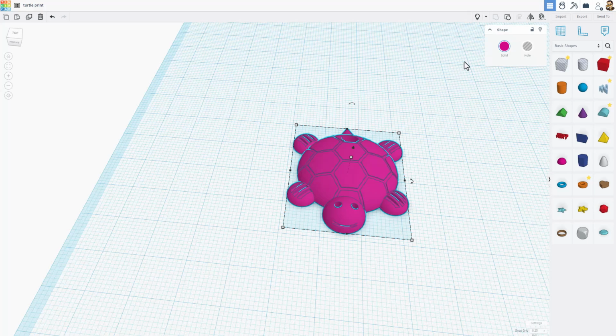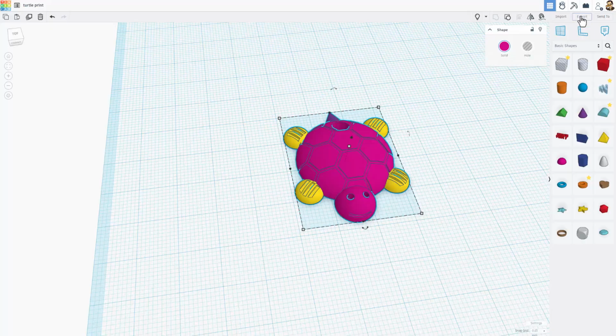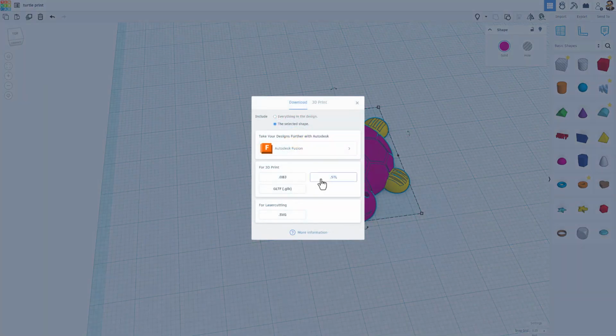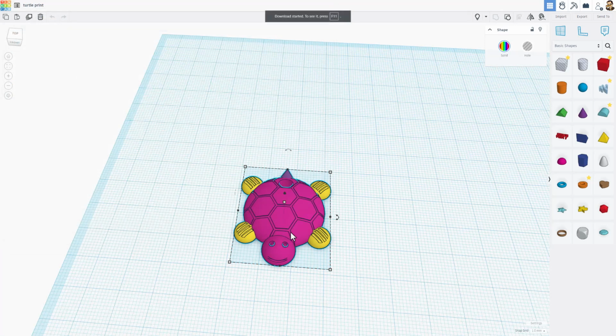If you like to see it in colorful mode, you can always hit multicolor. I'm going to prepare mine for 3D printing. I'm going to choose export and I'm going to choose an STL and save it in my 3D modeling folder.